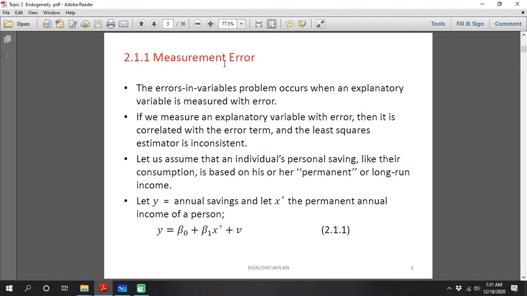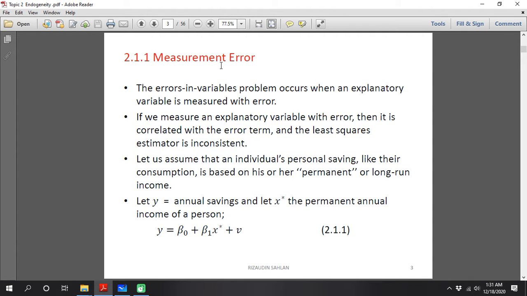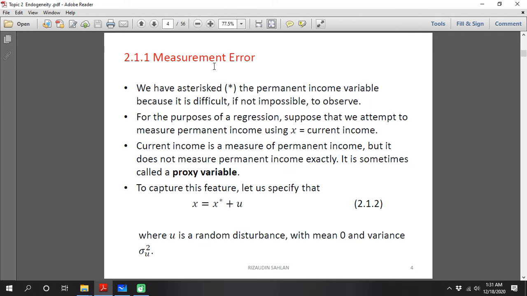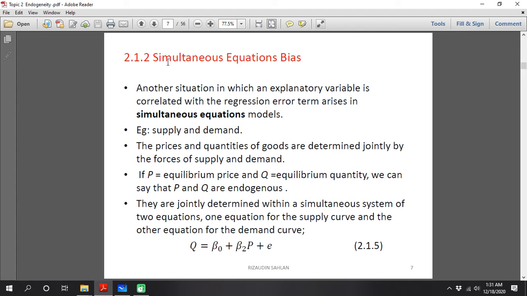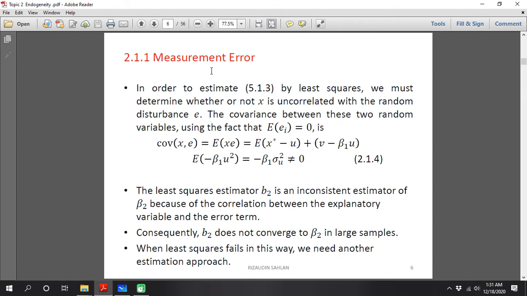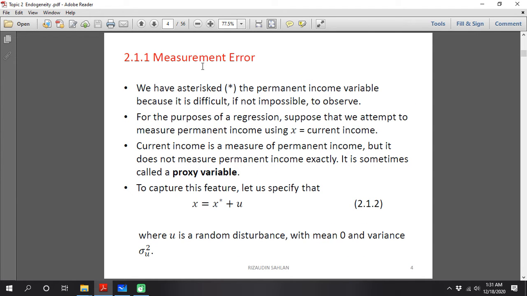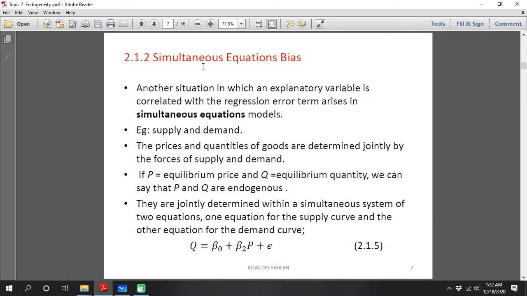So what are the sources of the endogeneity problem? You can read this yourself in the note I gave you. The first is measurement error, then simultaneity bias, and number three is omitted variable. These three factors contribute to why the explanatory variable is correlated with the error term.